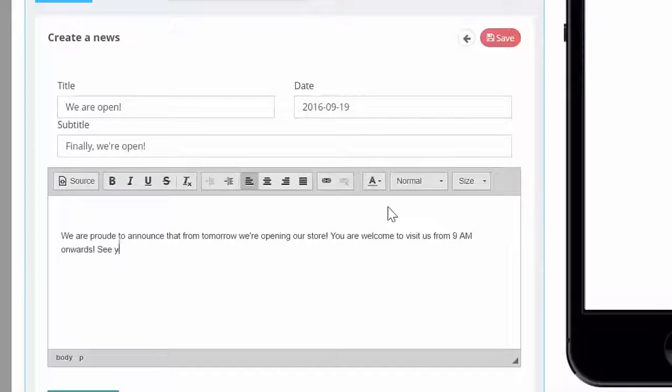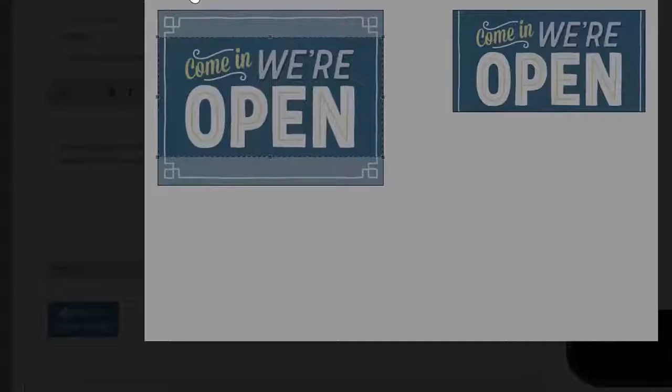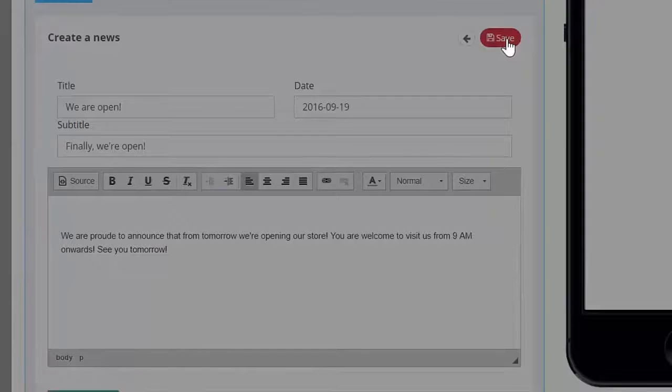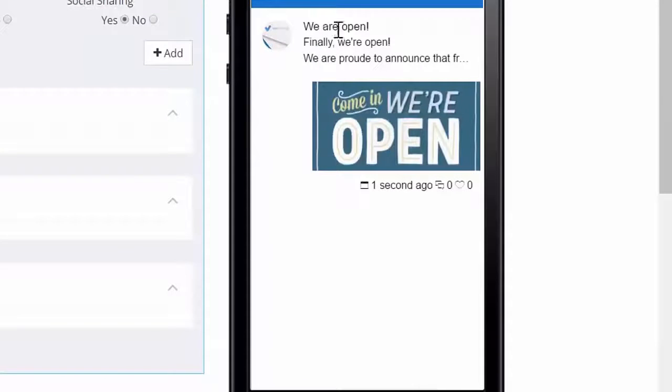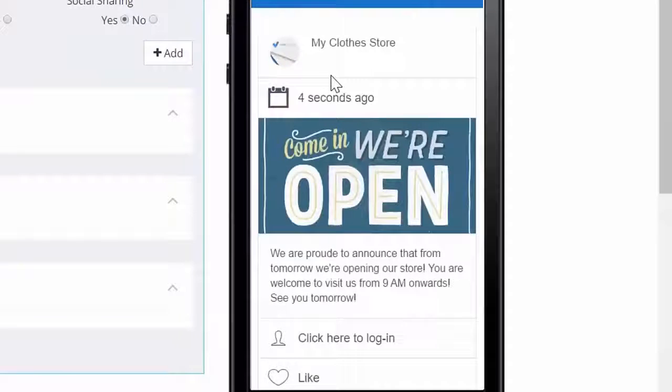Once you're done, you can add a cover image and change the background image. Once you're satisfied, go ahead and save your news item. You now posted your first news item. Keep posting them regularly to make sure the app is full of fresh, new content.